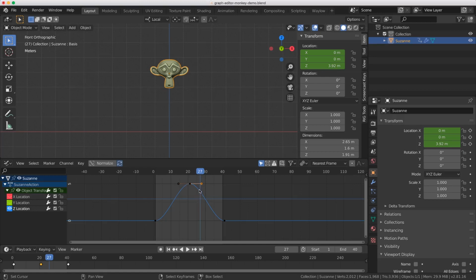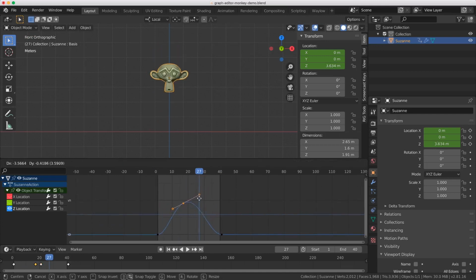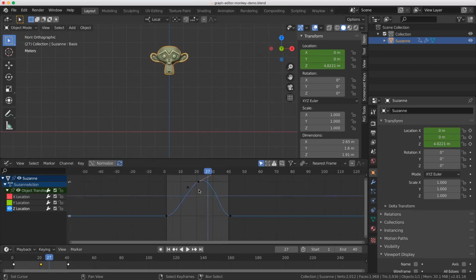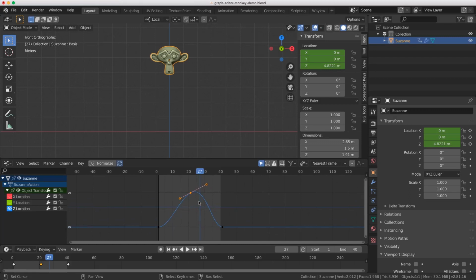But what we would do to adjust this is just grab our handle here with the G key and then move it around. And you see how our monkey is moving in the 3D viewport? We're changing its position without actually setting a keyframe. So now when we play our animation, you'll see it has changed. So the main things we do are move these keys around and manipulate our handles, as well as change our handle types.